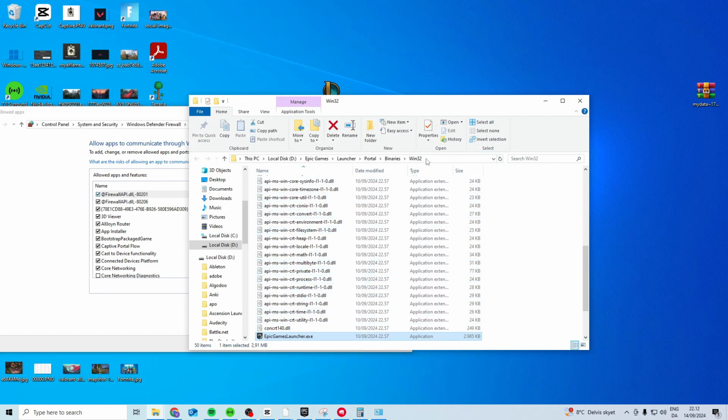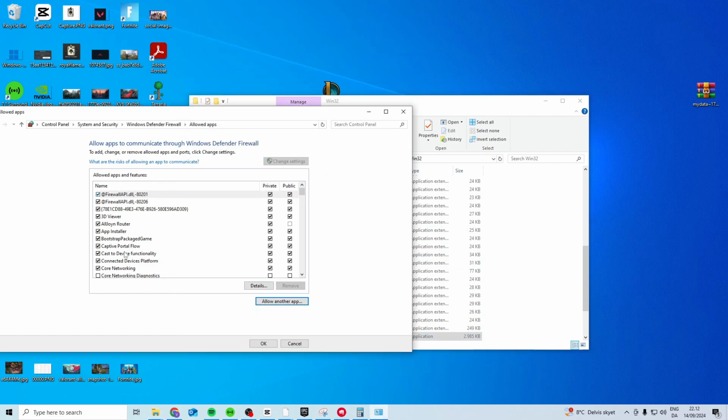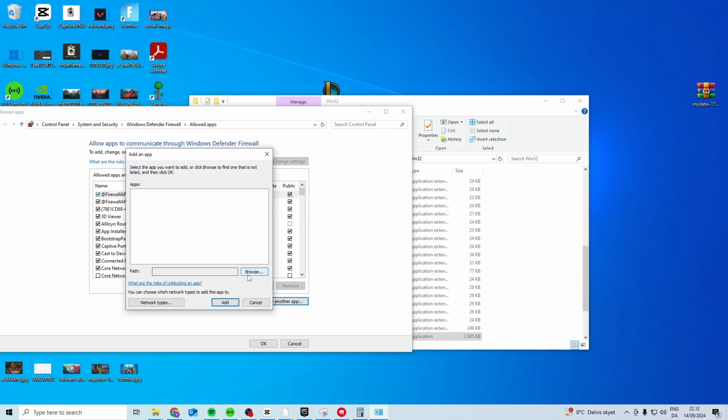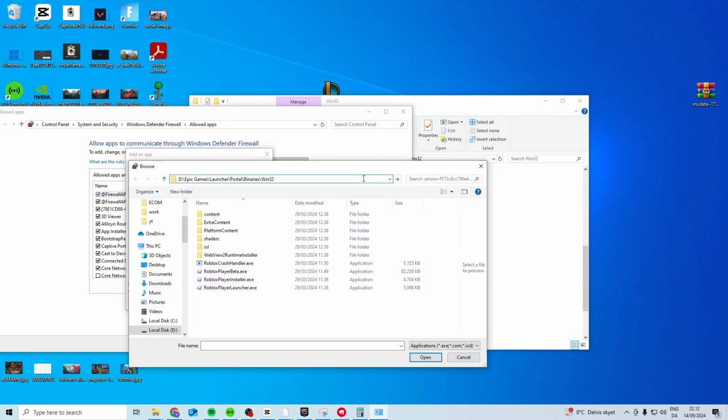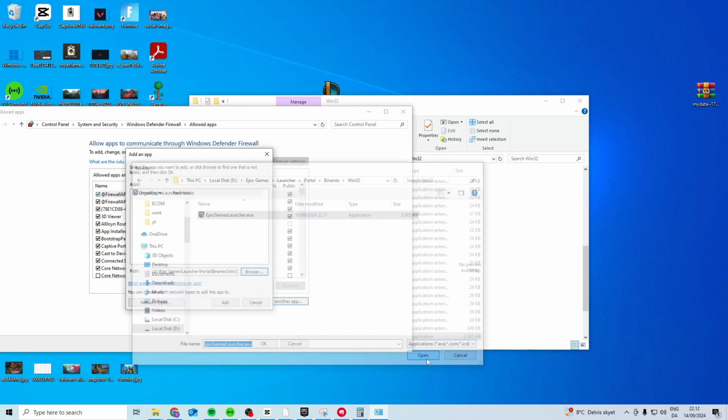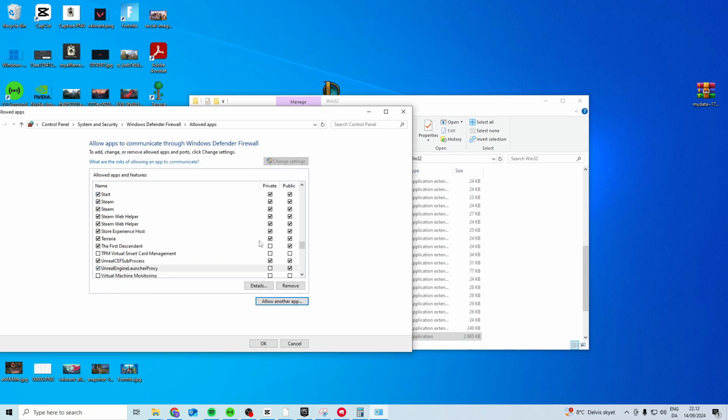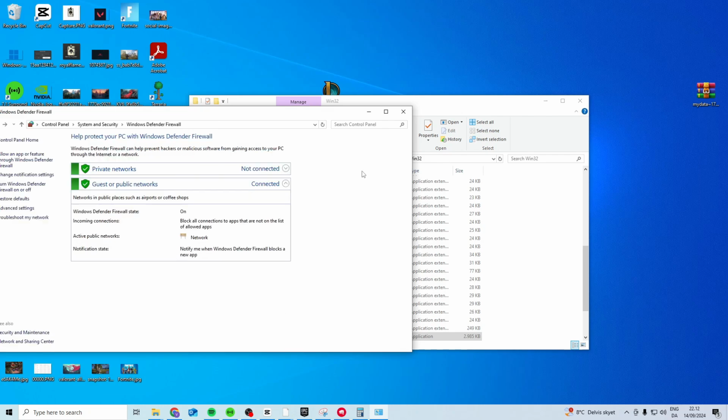Now what you want to do is come up here, click, and then copy, allow another app, browse, click up here, and then paste. Don't press open, press enter. There we go. There you have it. Open, add, and then it should be right here. Then you want to make sure private and public is on, then close it.